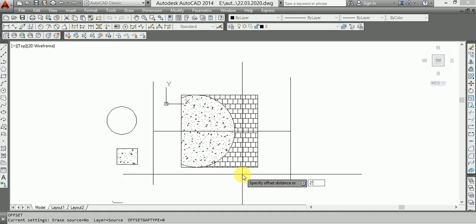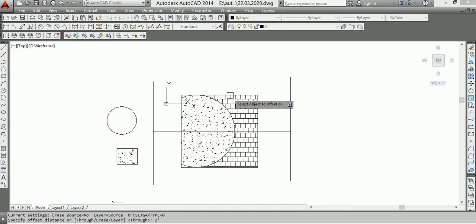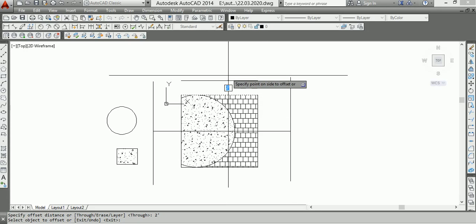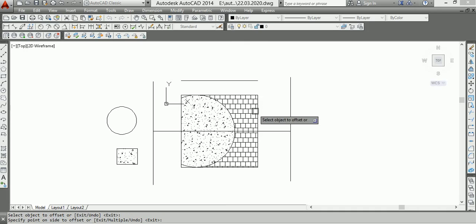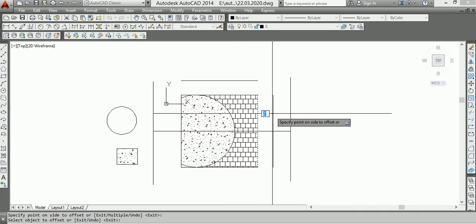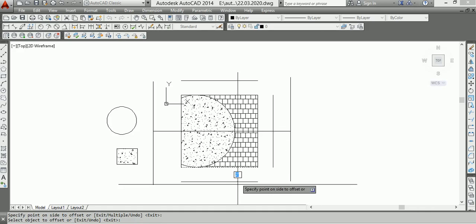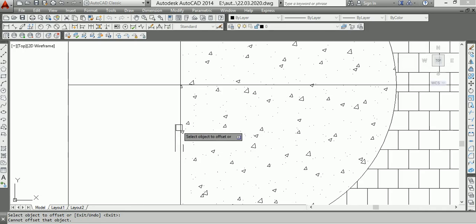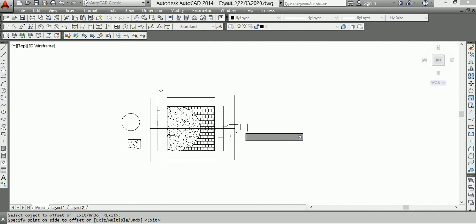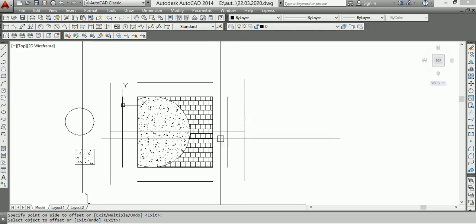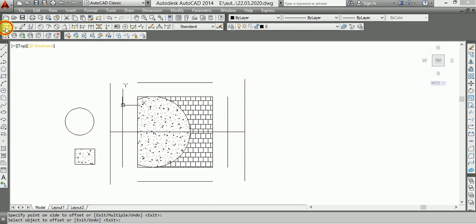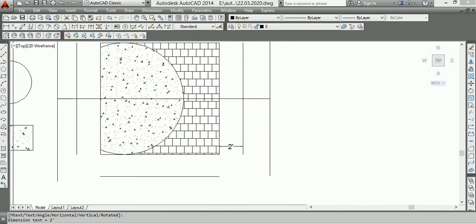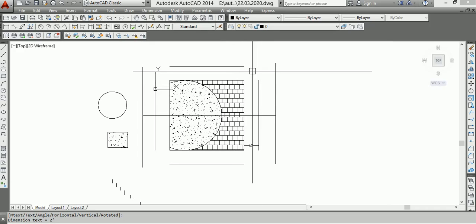Feet space, select object. I want this line in this way, so I will place the mouse in here and then click this line in the right side and click this line in the right side and click this line, this line in the right side and click. Okay, so you see all the line is offset 2 feet. Check dimension. Yes, it's 2 feet.